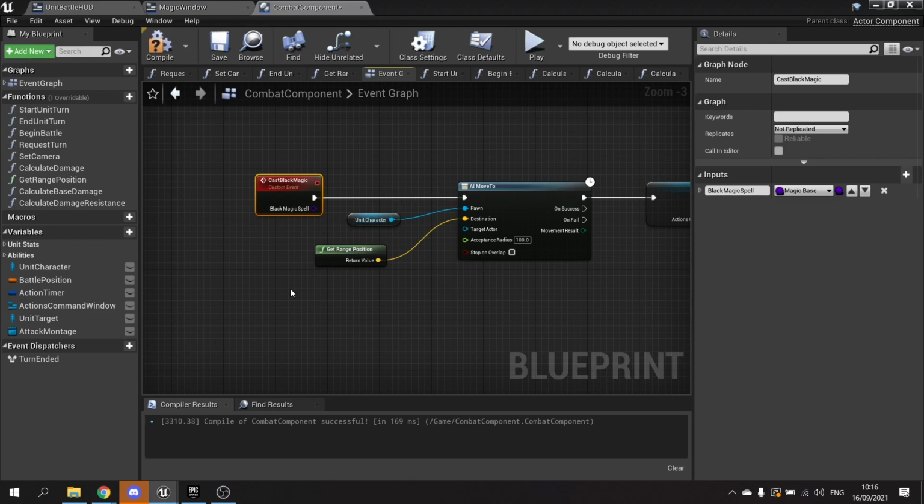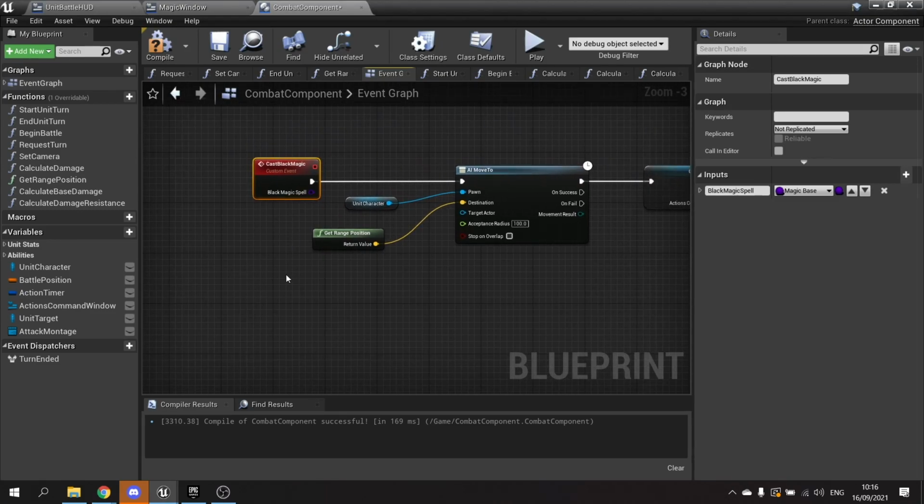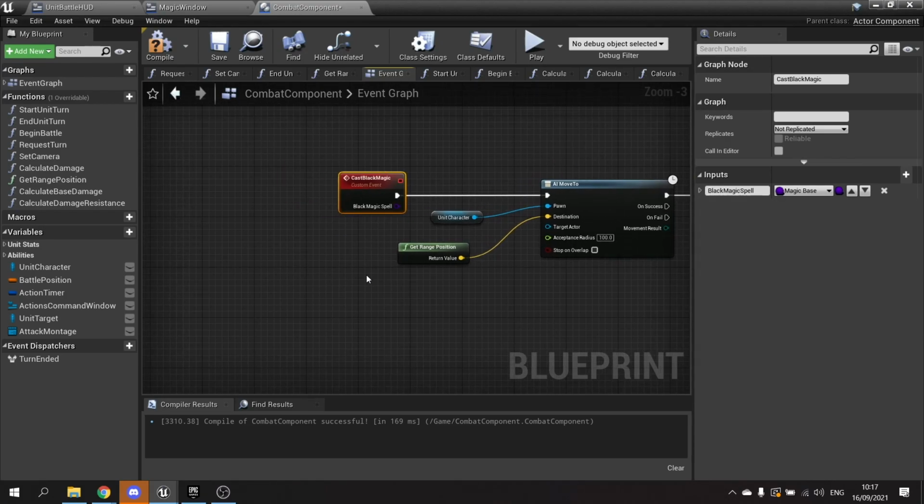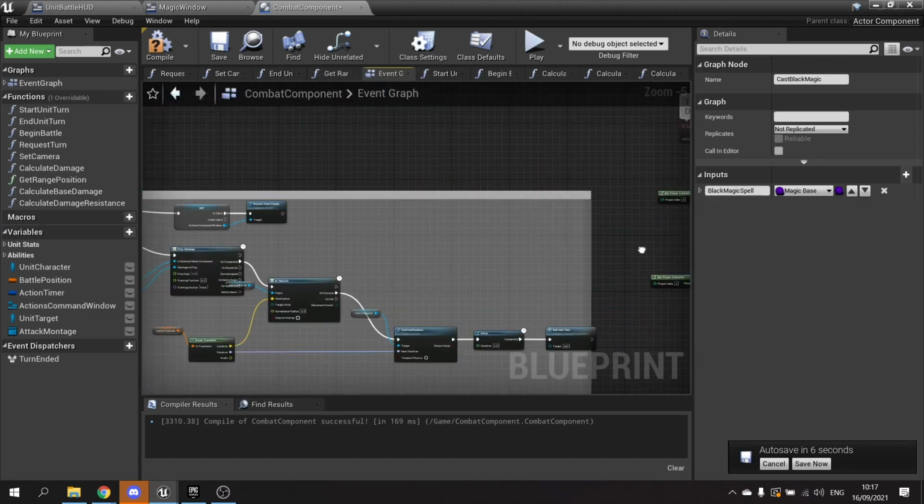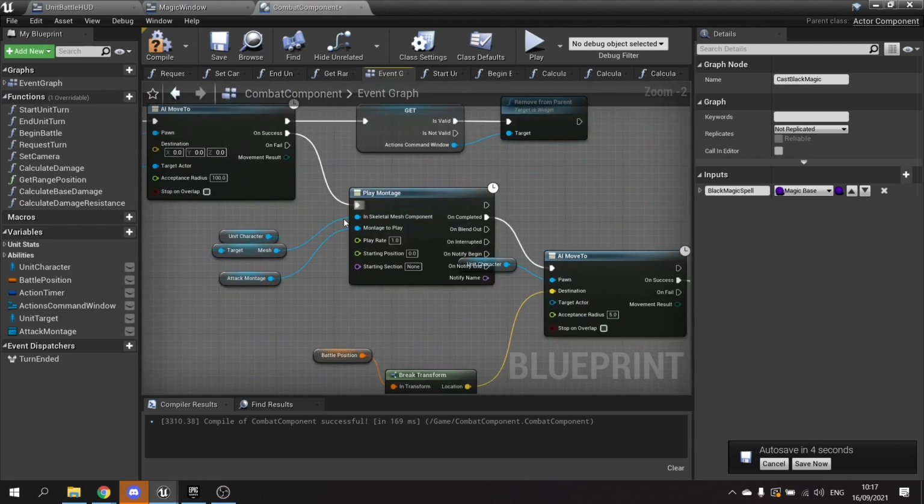Next we need to know what magic we want to cast and their ability and the animation. So you've got a couple of things here. You can either have each character have their own animation for the magic casting, or you can have each ability having their own specific animation. Now in this case, because my characters all use different skeletons and different sets of animations, I'm going to make it character specific. So we're going to, again, copy the play montage.